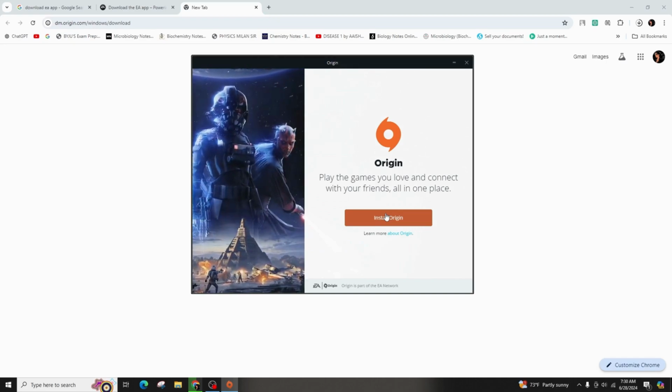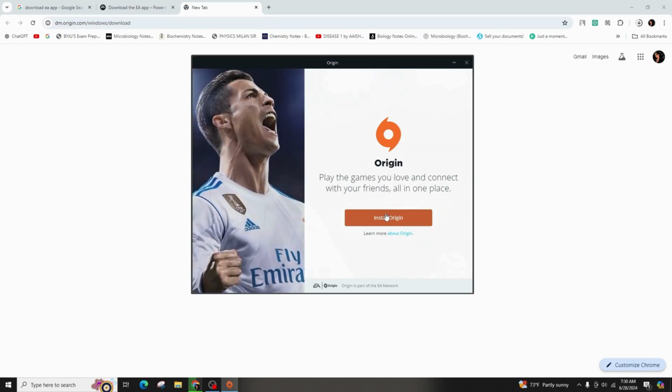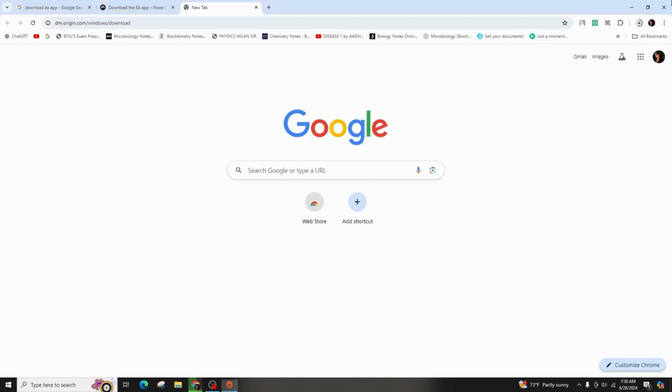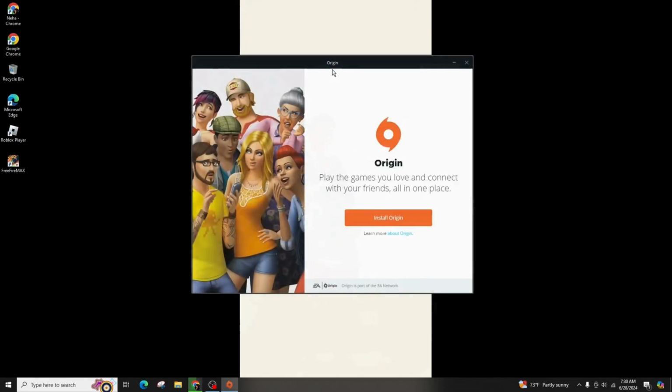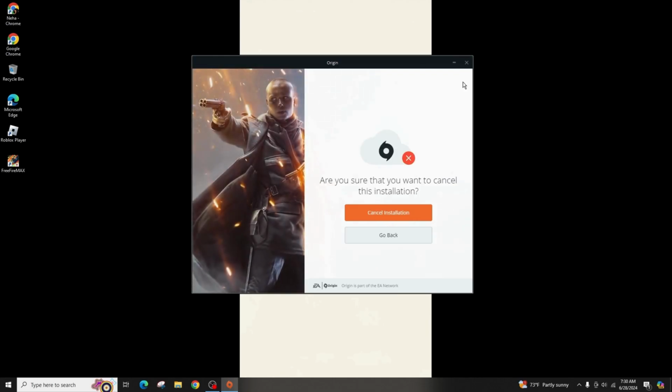Once the installation finishes, you have to enter your username or email and the password to log into your Origin, and these steps ensure the successful download, installation, and utilization of Origin on your Windows 10 or 11 PC. So this was all about it.